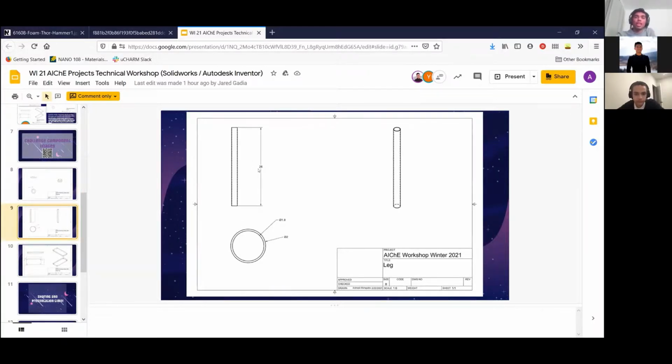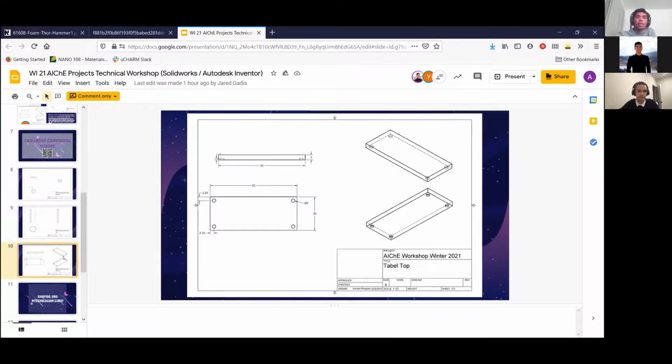And here's the leg that we have done. The height is 28 inches, the inner diameter is 1.8, and the outer diameter again is 2. And finally, here's the table.